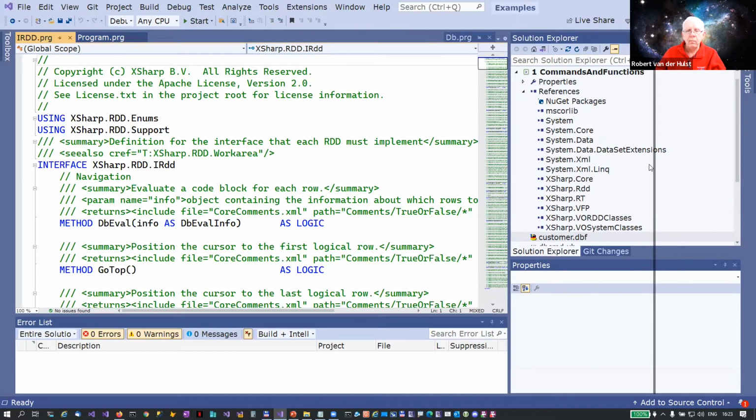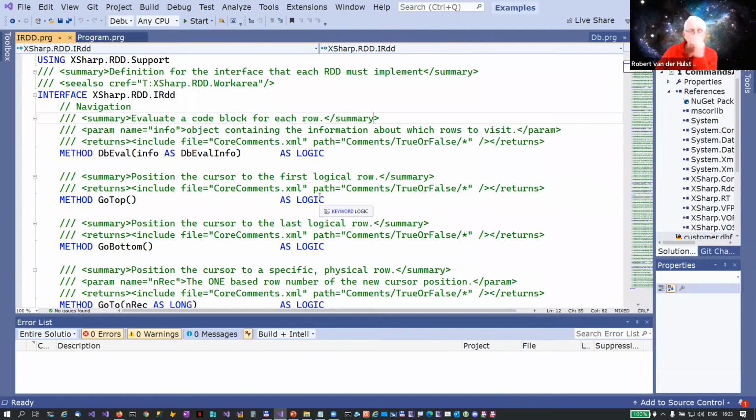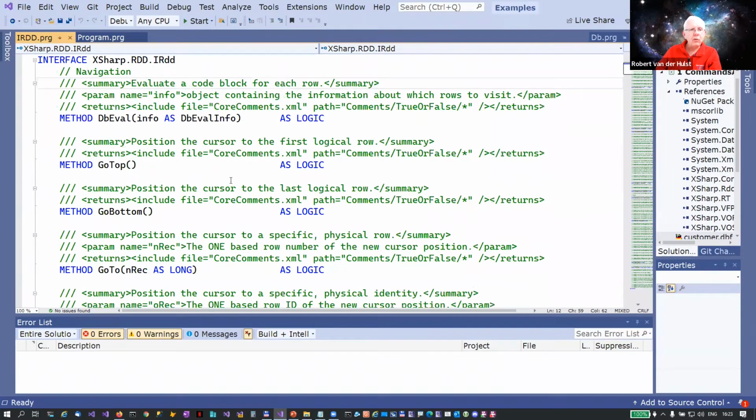On my screen, you see the definition of X RDD. There's a lot of comments in there. These are used also in the generated documentation. And as you can see, for example, the method DB eval has a DB eval info object, and this DB eval info object contains the for condition, the while condition, etc.